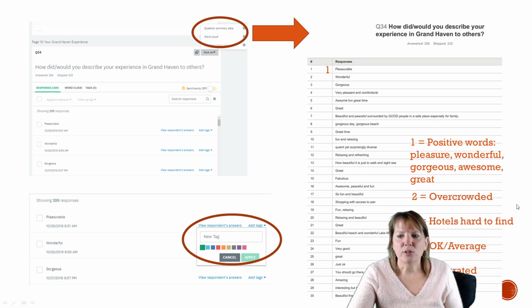2 may have been overcrowded. Anybody who said overcrowded or related to crowds, I would label there. Hotels hard to find. Someone actually said this up here, right? So hotels are hard to find. Anytime anybody said that, they'd get a 3. Anytime they said okay or average, I would give them a 4. And anytime they said overrated, like a 5, I would give them a 5.